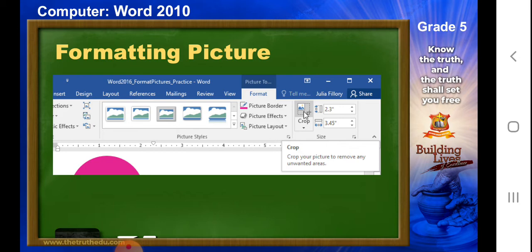Second is applying picture styles. If you want to change the appearance of your picture, you can do that by selecting the Picture Styles group. You will find different options like a circle or oval kind of shape, which you can select and apply to it.